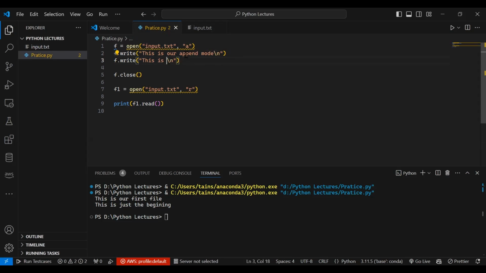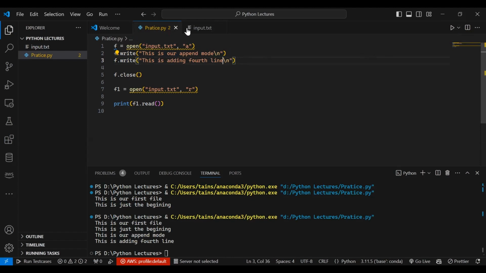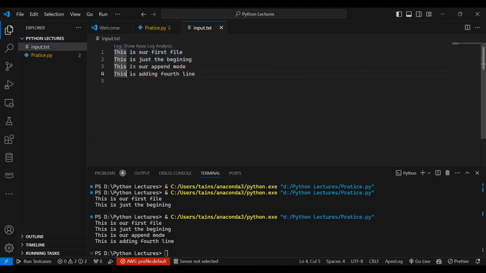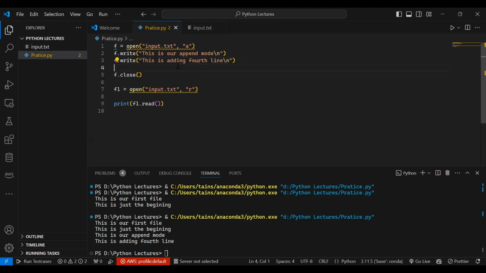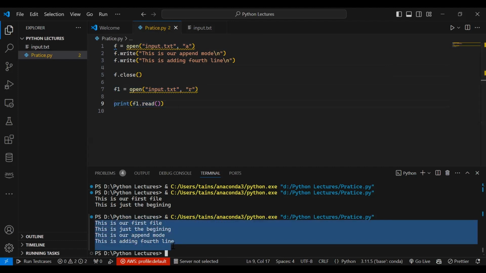This is adding four lines. Okay, I'm going to run it, and we will see this. Let's first jump to the file. Our two recent lines have been appended into this file because we used append mode. It doesn't remove the previous content, it just adds these lines into the .txt file. Also, when we try to print it, we can see that it prints the complete content here.